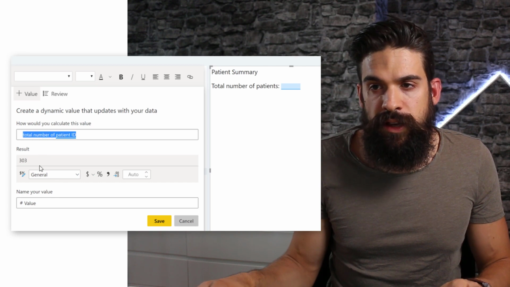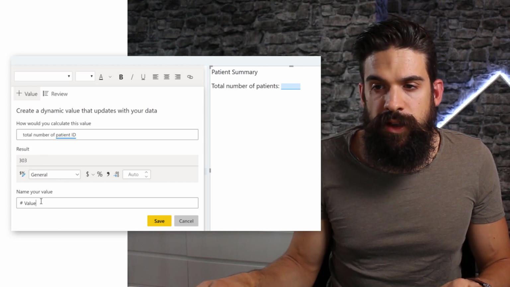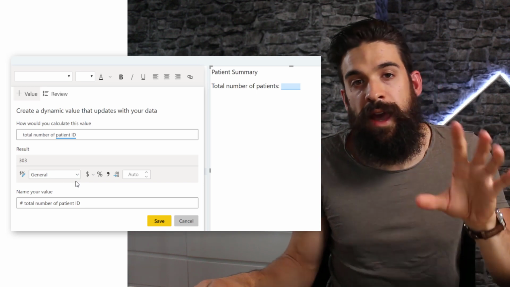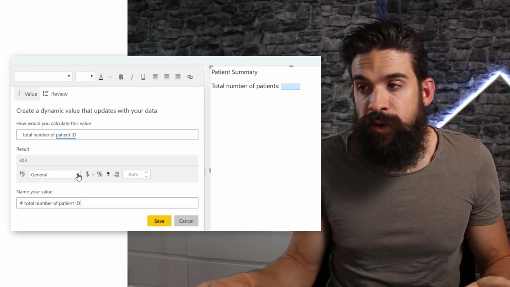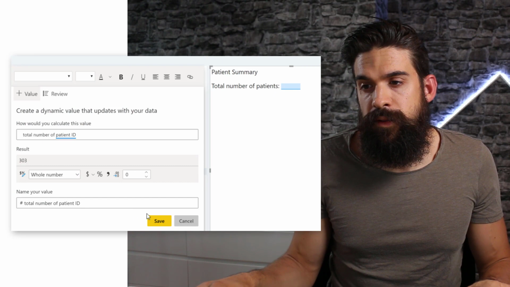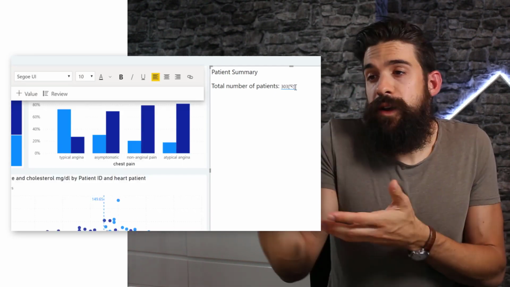Okay, so I'm just gonna copy this to here. And then also important, you can set up the formatting. So here we have a whole number, and let's save it. You see, it pops up now in my text box.